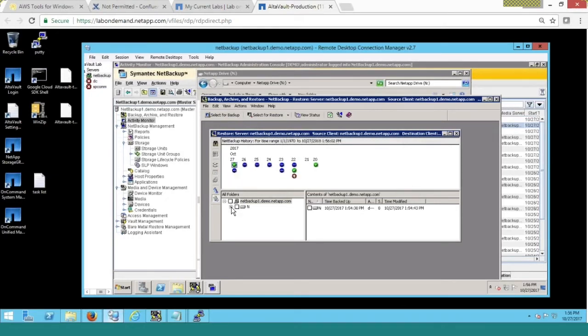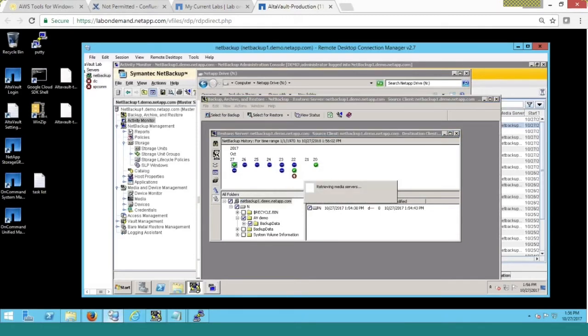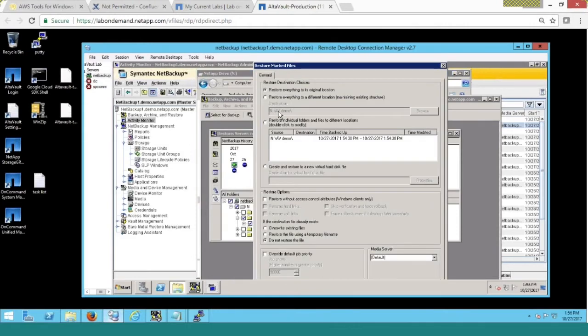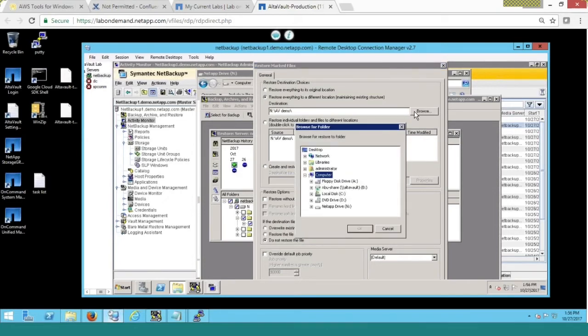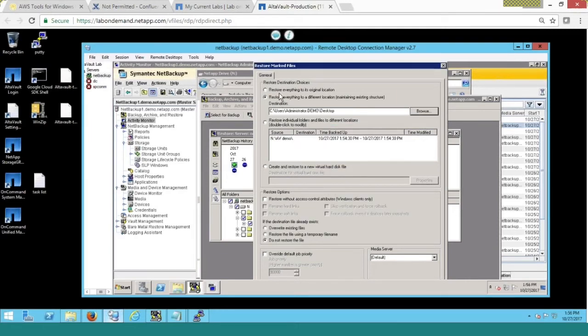Okay, you can see the latest backup we have. This is a full backup, this is a differential backup. You can see we have the AV demo here. Click on it, select the entire thing, and restore it. We could restore everything to the original location, but we can also select any other location, maybe the desktop. Let's do it on the desktop.